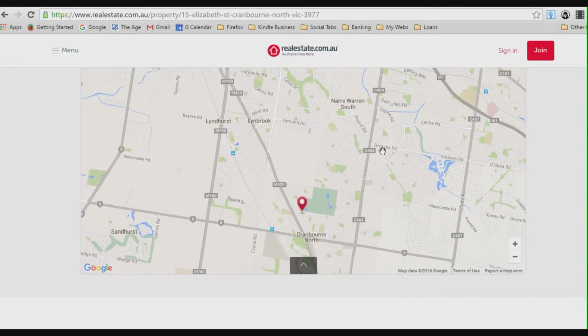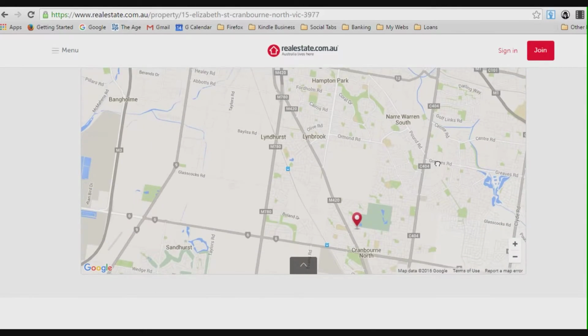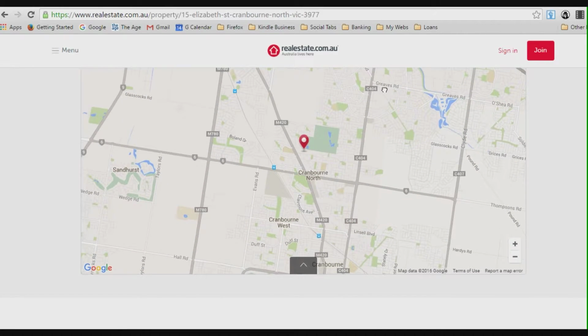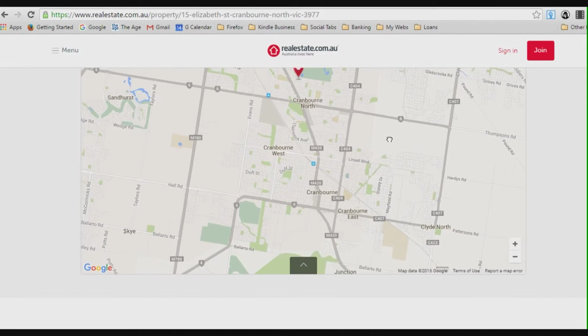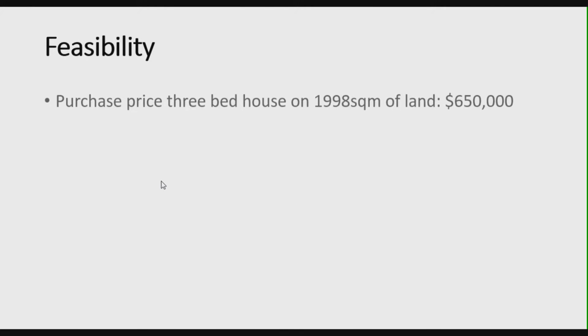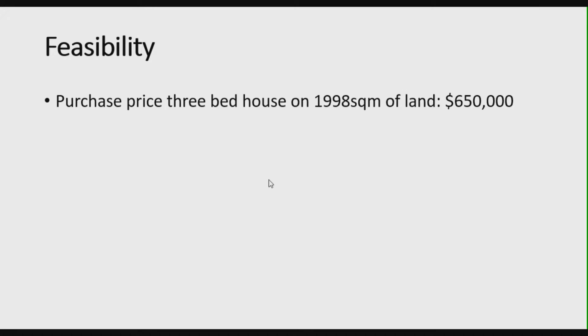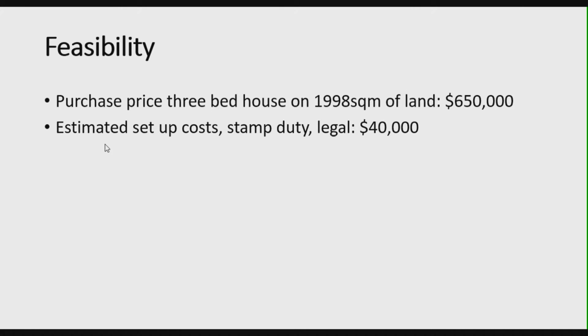So in this area, all the previous land lots have been subdivided in the 1,000-2,000 square meter range. So therefore, right now, because the council regulations have changed, you can build 6 units in that 1,998 property. So purchase price 650, as you have seen at realestate.com.au in April 2015. Estimated setup cost, stamp duty and legal, I've put in about $40,000.